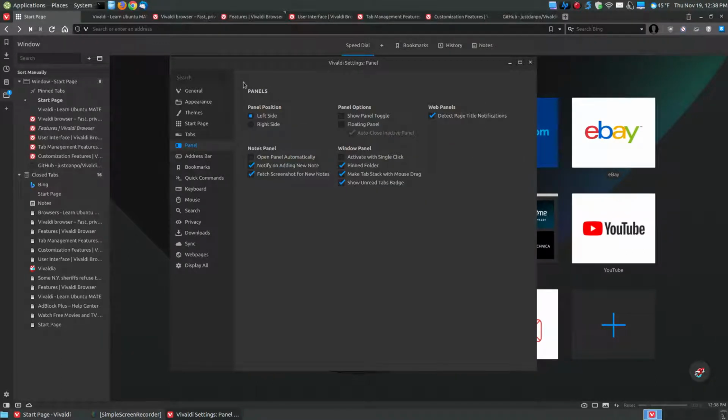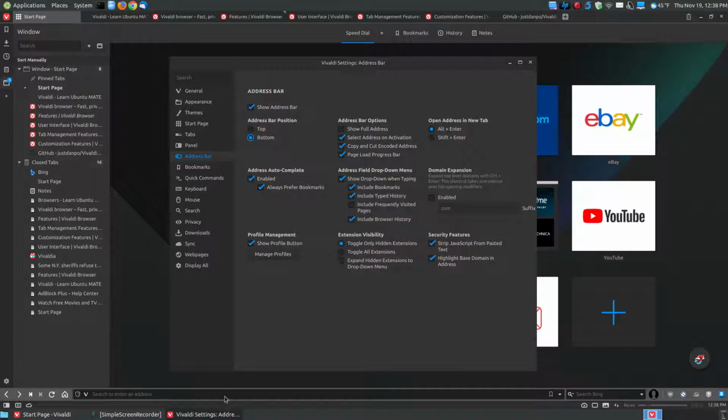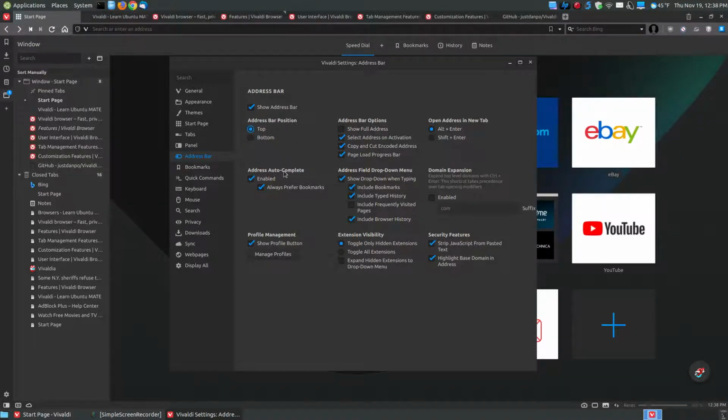Your panel. This controls the way your panel looks when you click to show or hide the panel in the lower left corner. Your address bar. This controls what you see in the way that your address bar works across the top. You've got lots of features there. If you like your address bar positioned at the bottom, you can choose to put your address bar at the bottom of the browser. So there's lots and lots of features.